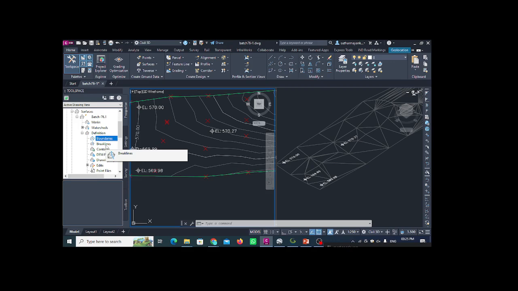See, if you have to work in a small area, like I draw the rectangle here in this area, see. If I draw a rectangle here, because this is a 2D line, it will not show here. If I draw a polyline, it will show here.